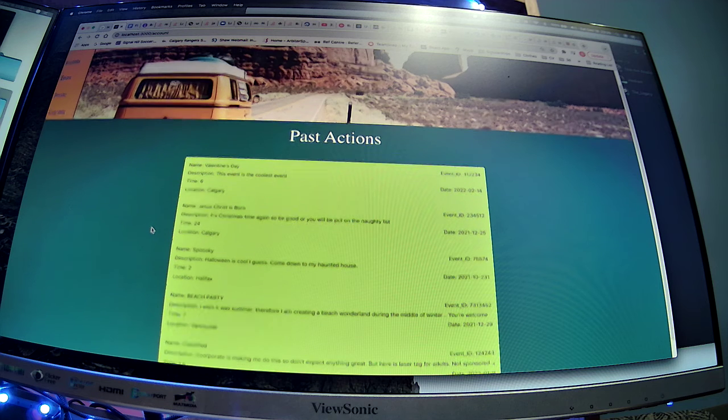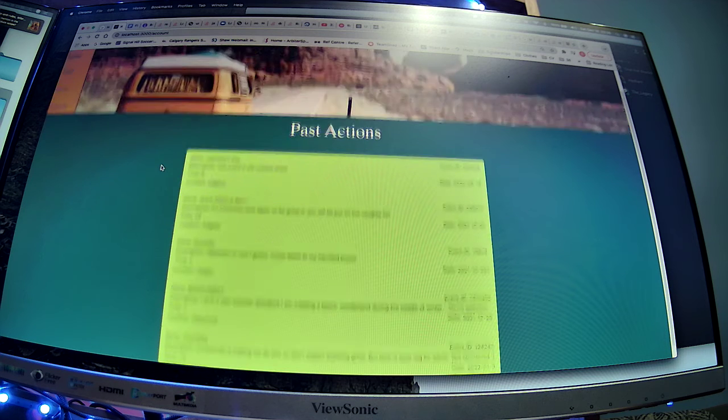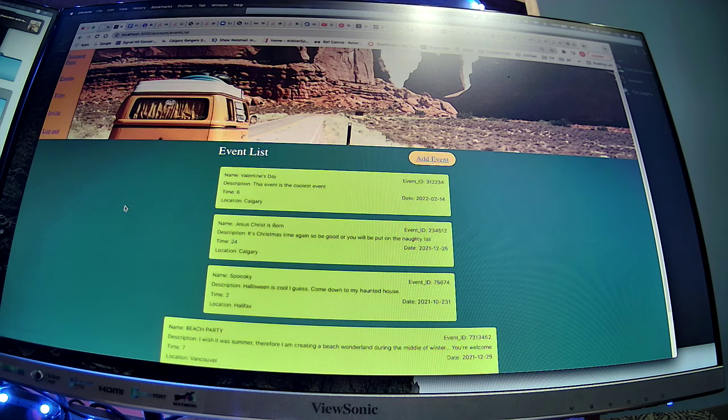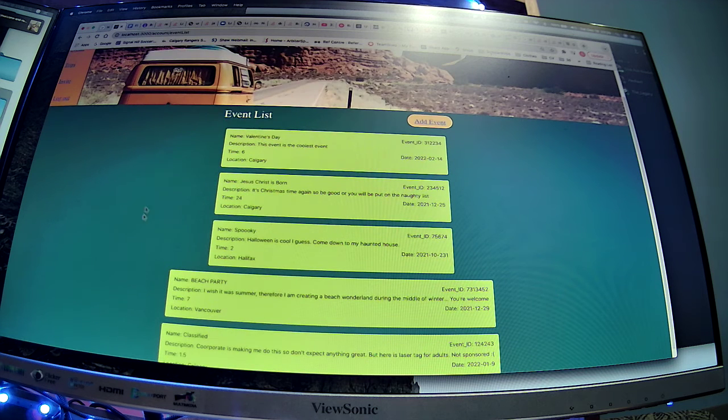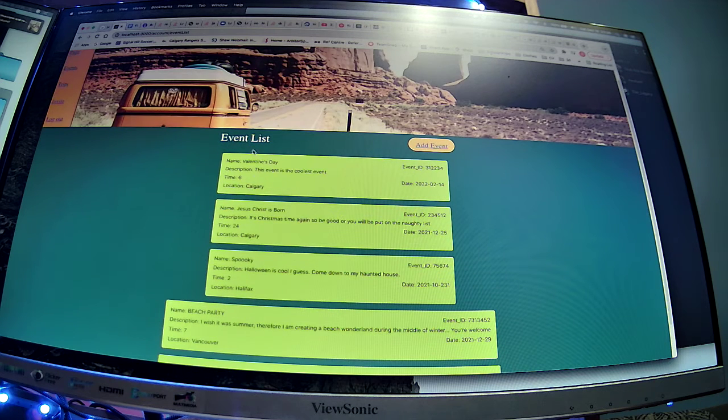So within this page you can see past actions, so different events or trips that you've worked on. Right now we have a bunch of different events that this particular user has worked on, with the username supplied in the top right. Then if we go to events, then you will see all the proper events listed down here, same as the ones in the account page, such as Valentine's Day, Spooky, and so on.